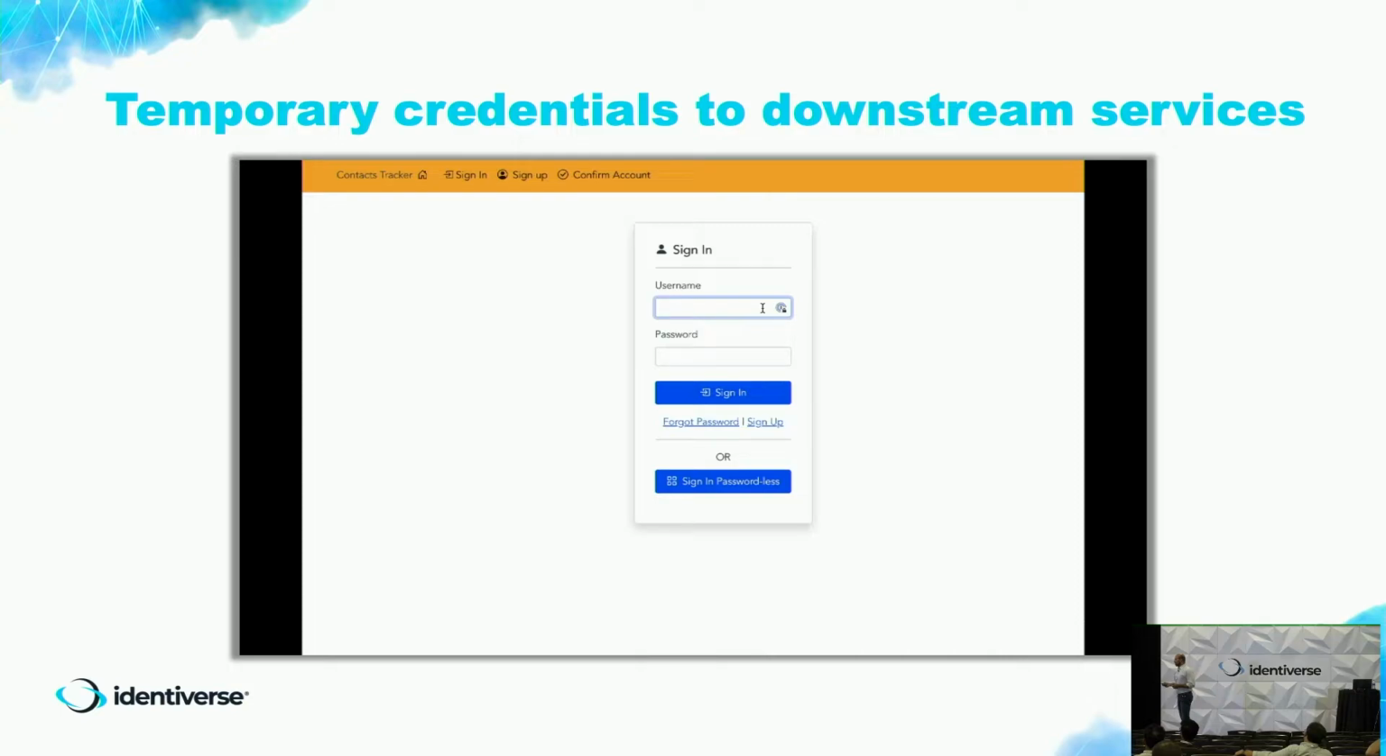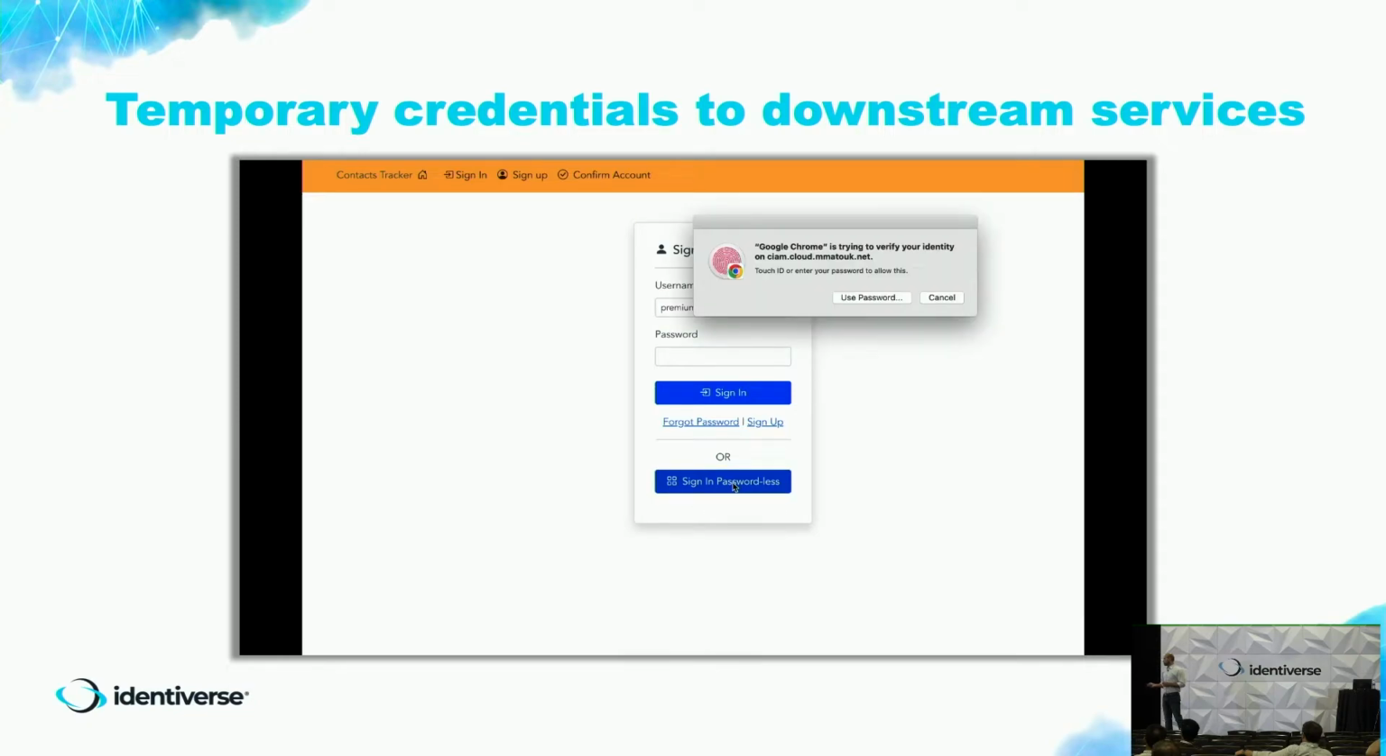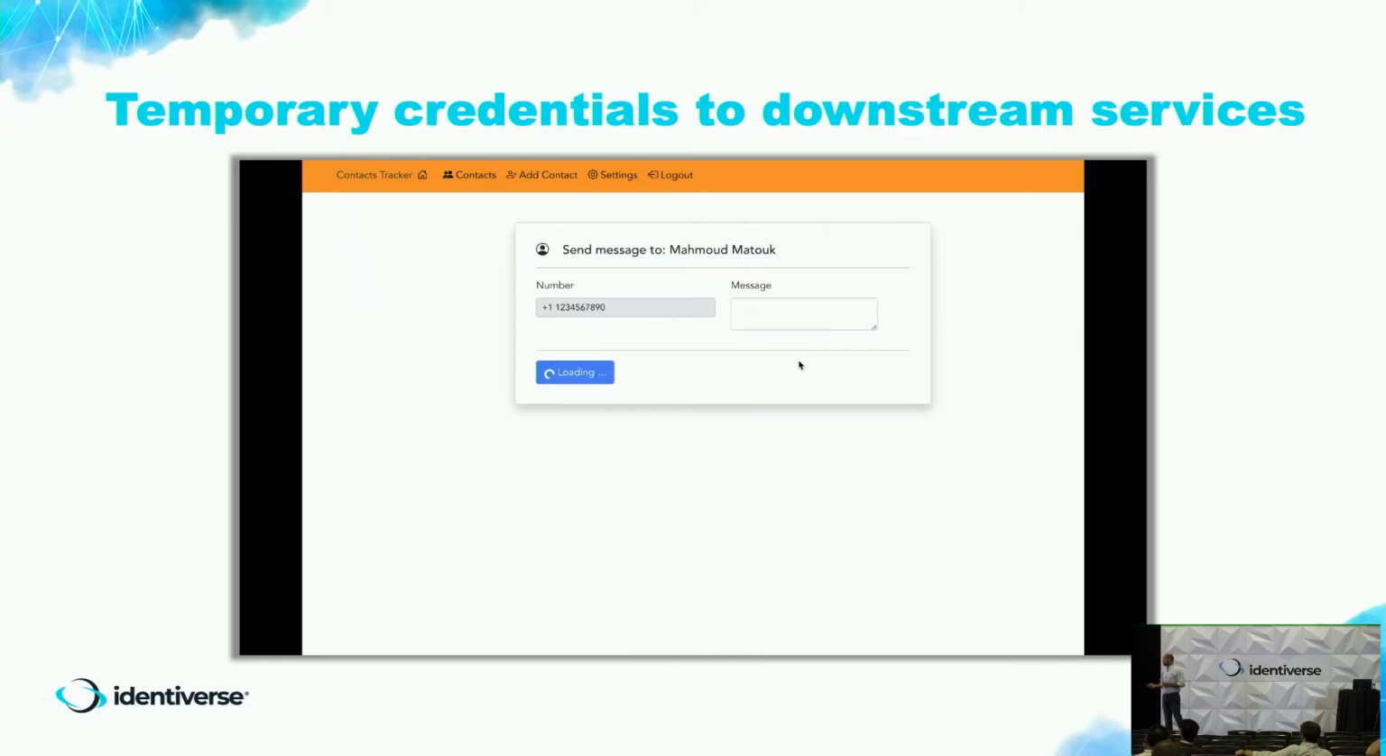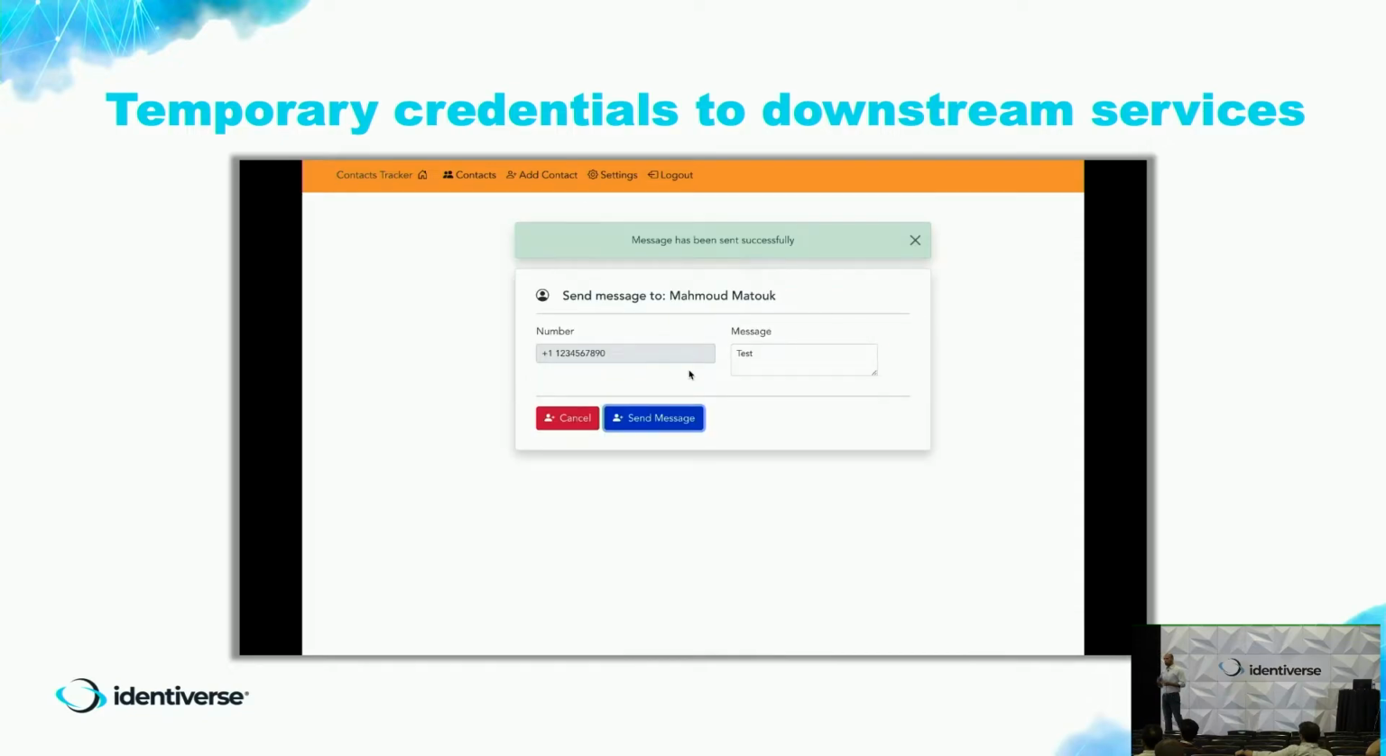Our contacts tracker does this by allowing premium users to send messages to their contacts. So sending a message with SNS is literally like 5 lines of code. This is rather than writing anything yourself. Let's take a quick look at how this works. A premium user signs in using passwordless. And the premium user attempts to text one of their contacts. And this sends the message through SNS. And you can trust my word that this message was delivered.